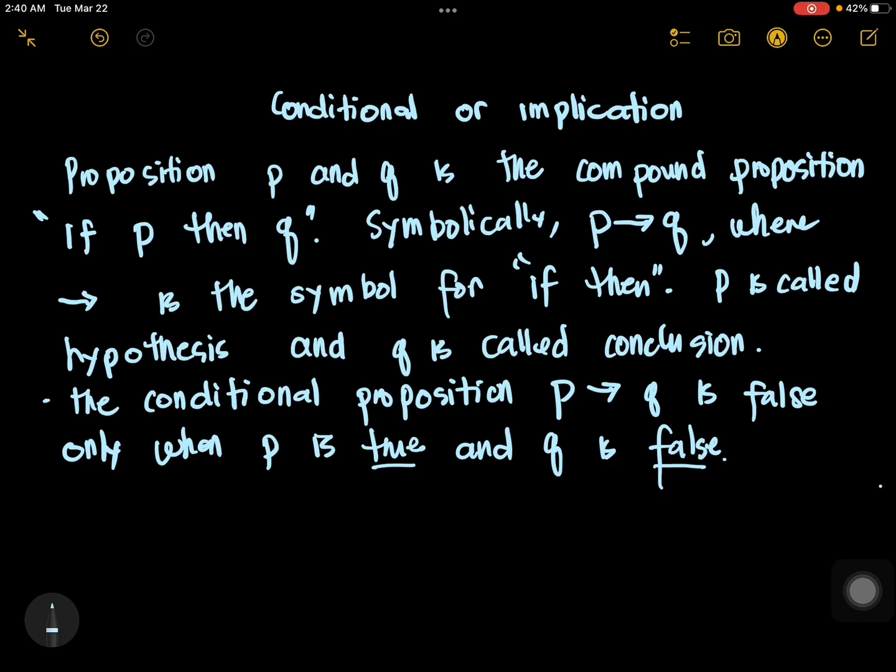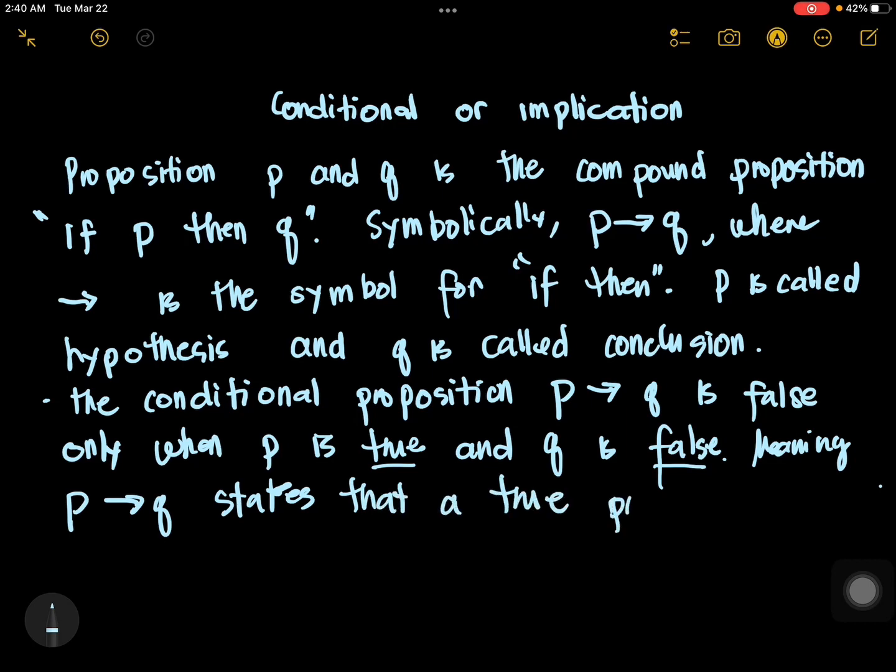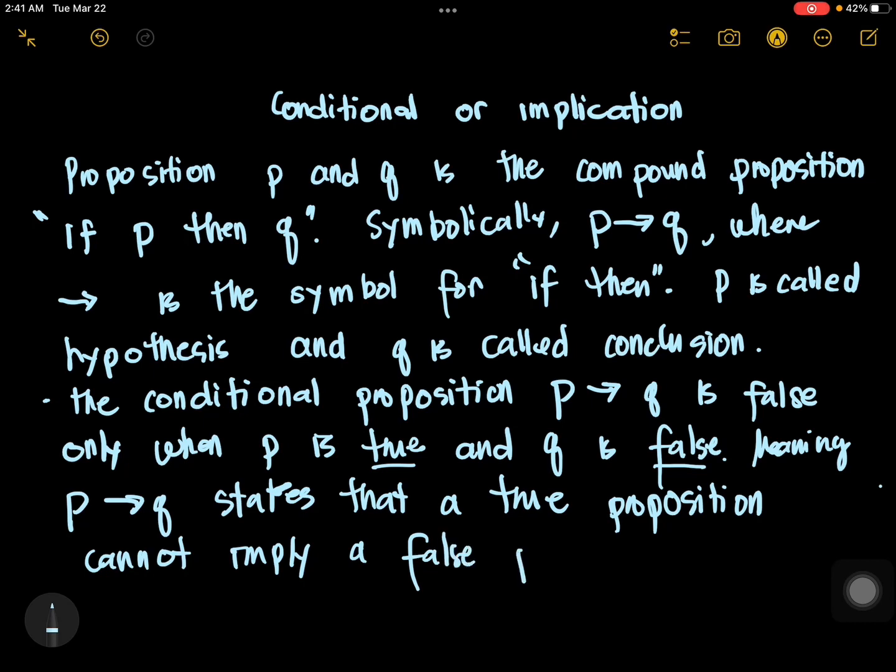And the meaning of this, if P then Q, states that a true proposition cannot imply a false proposition. Okay, so that is conditional or implication.